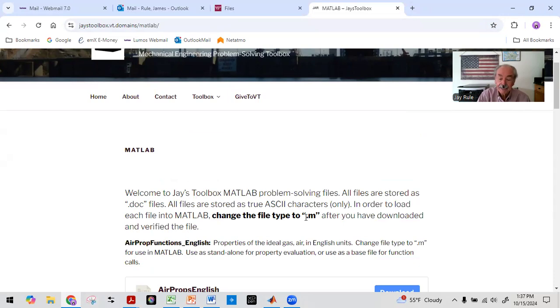MATLAB files have to be .m file type. And so you will download that file, open it, let's say in Notepad. Notepad is a good way to open that file, because it's all just ASCII characters, okay? And save as to a .m file once you're in Notepad. Save as .m, the file name .m, to make it a MATLAB file. That's the only little trick on getting access to this tool file off of J's Toolbox.